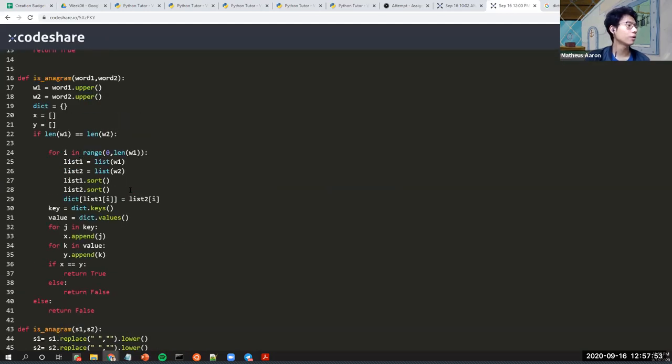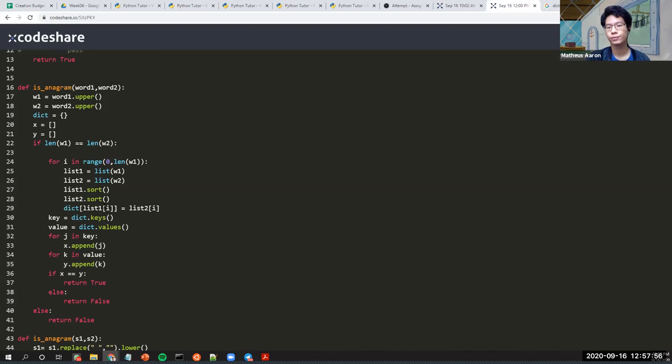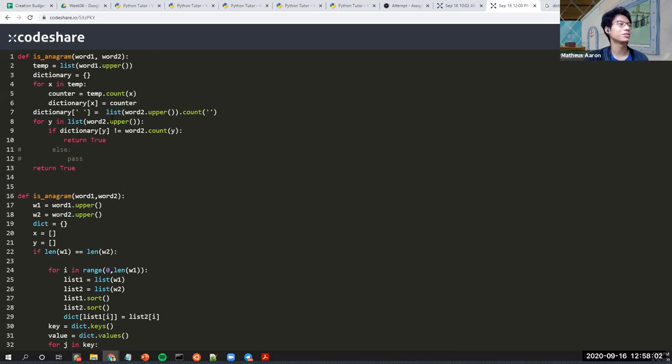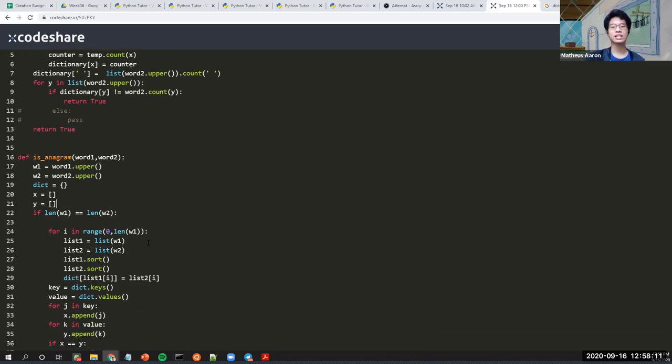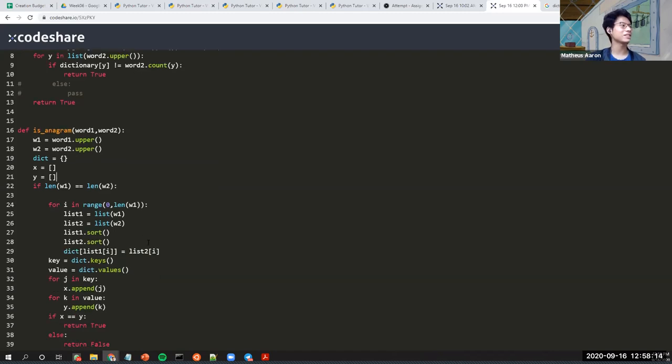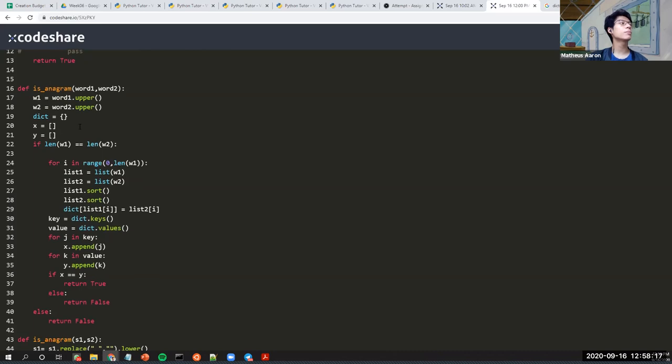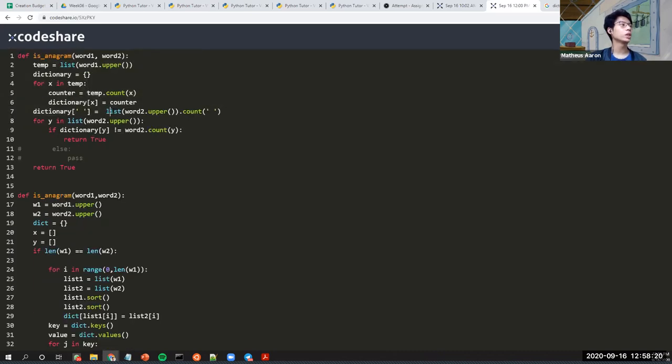Next part is a bit long. This is not a space, it's an empty string, so maybe you want to do this. There you go. That's because it's an empty string, not an empty space. Okay, one more thing for this code: you don't have to convert it to a list. You can just keep it as a word and it would work perfectly fine as well.